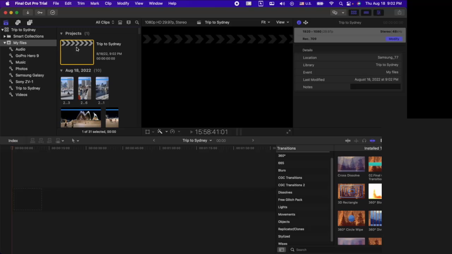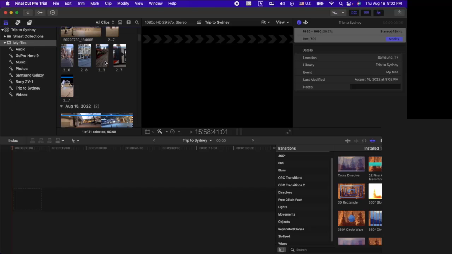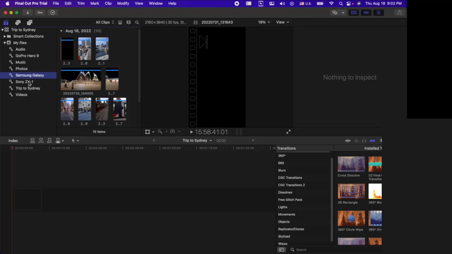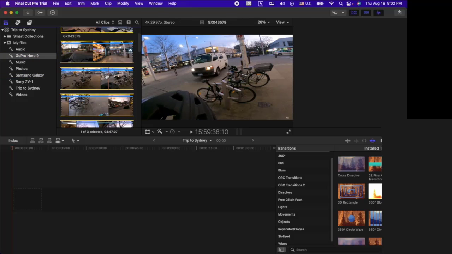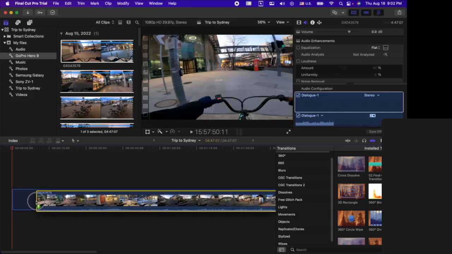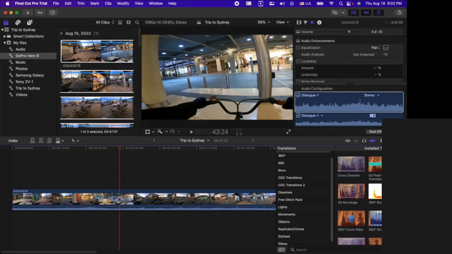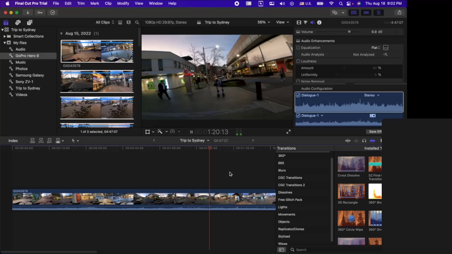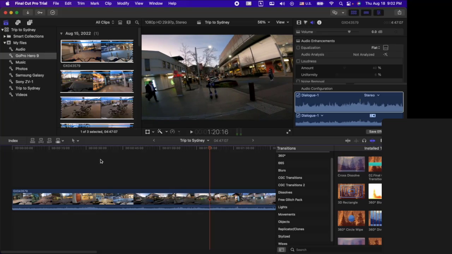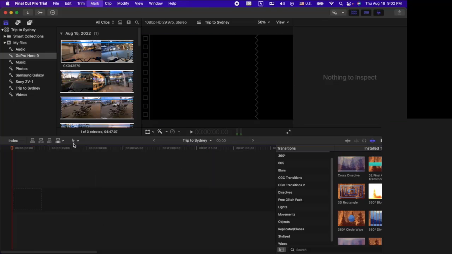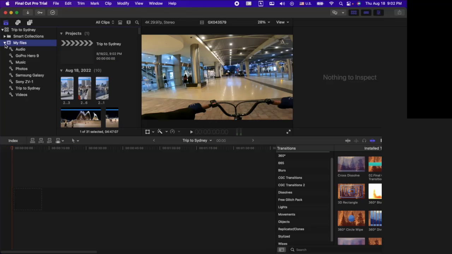So here we have our project, and now we can select, for example, the GoPro footage. I'm going to select this one, and we can now just drag them down. And from here we can just start editing all of our videos and playing around with it. So this one is rather the more organized way.